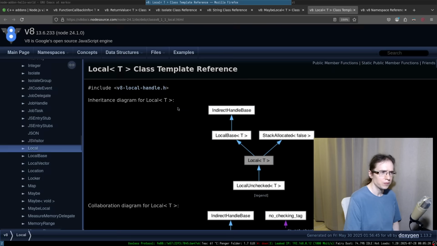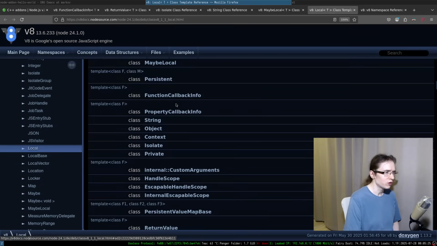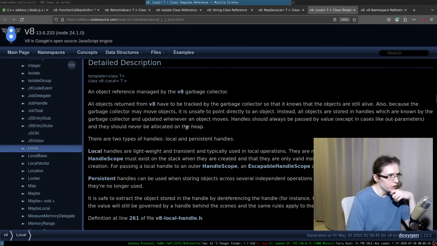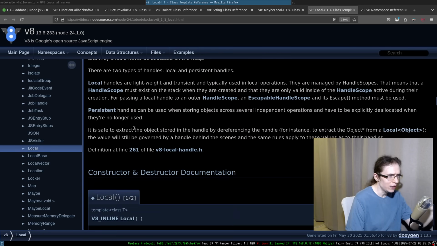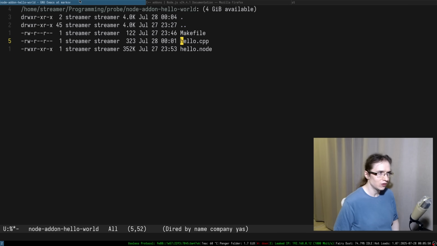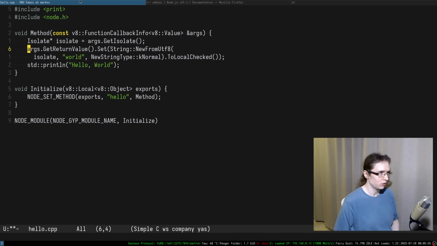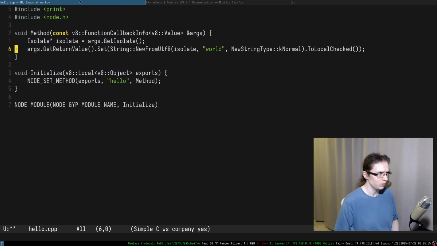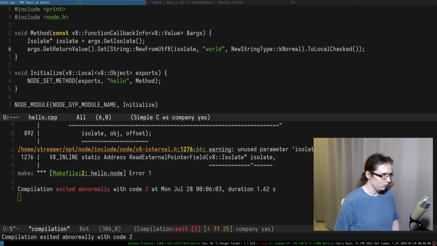And what is Local? There should be a description somewhere. An object reference managed by the V8 garbage collector. All objects returned by local handles are lightweight and transient, typically used in local operations. So maybe it's just like local variables, local values, or whatever. Maybe it's not really that important. Okay, so I suppose I kind of understand what all of these things do. So I can safely, more or less, just copy paste that stuff into my code. And I suppose I can try to rebuild the entire thing. So let's go ahead and do that.